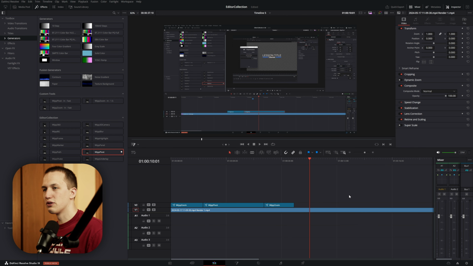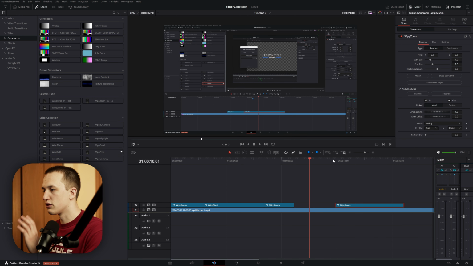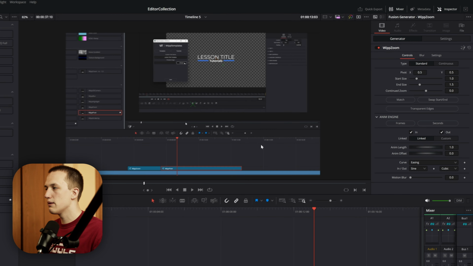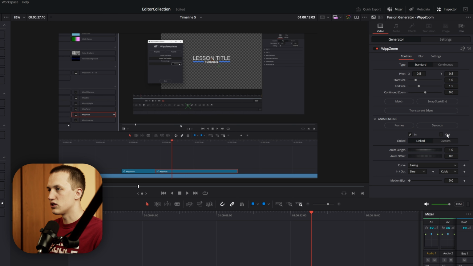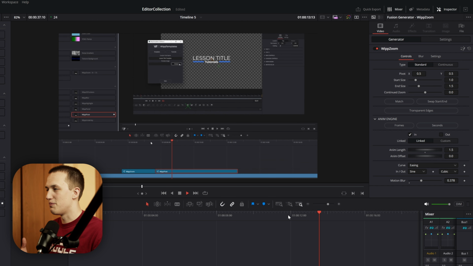So what we can do is build our own version of these tools. So with WippZoom, I'm going to drag this down and we're going to build our own version. So let's say every time it zooms in, you don't want there to be an out animation. We can turn that off. And maybe you always want the animation to take 1.5 seconds and have a little bit of motion blur. It's not that bad applying it, but again, if you have to do it multiple times throughout a project, it gets to be a bit annoying.